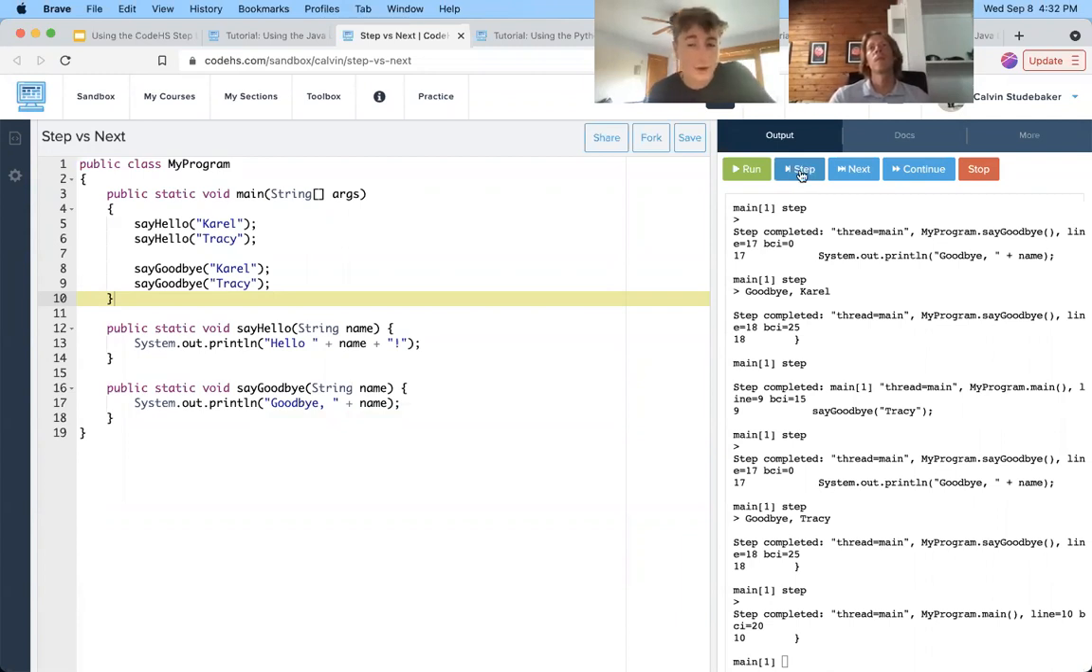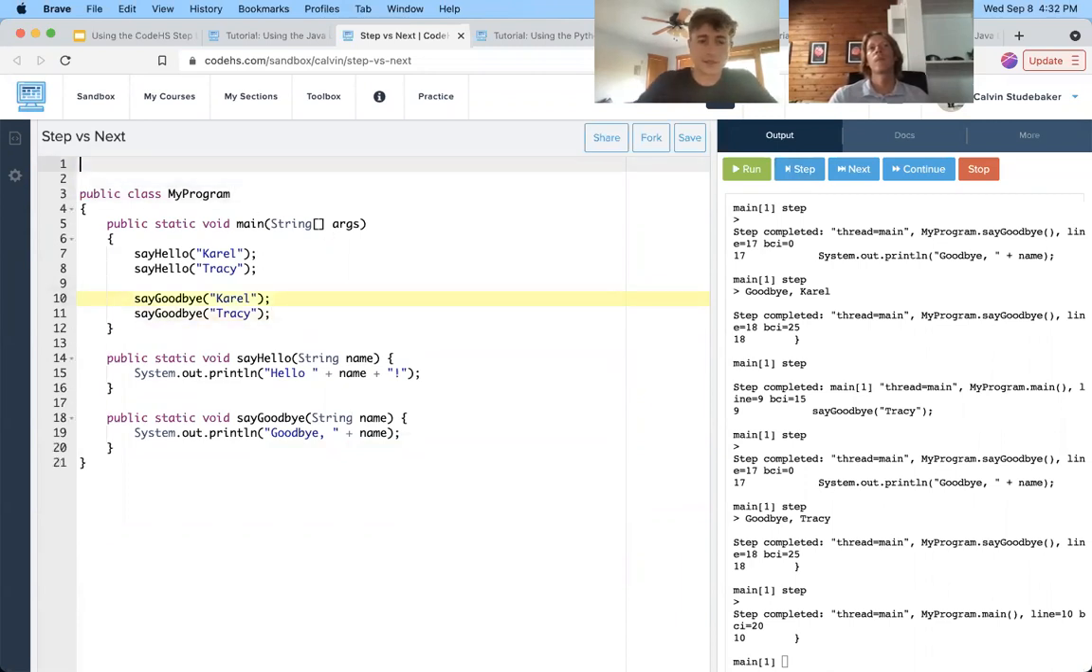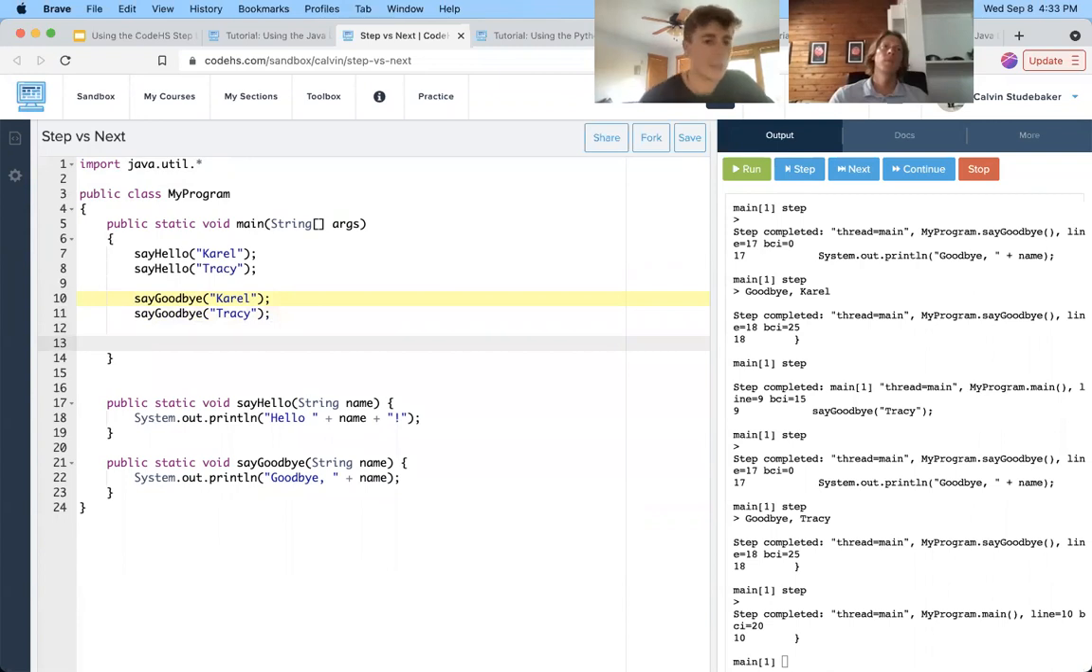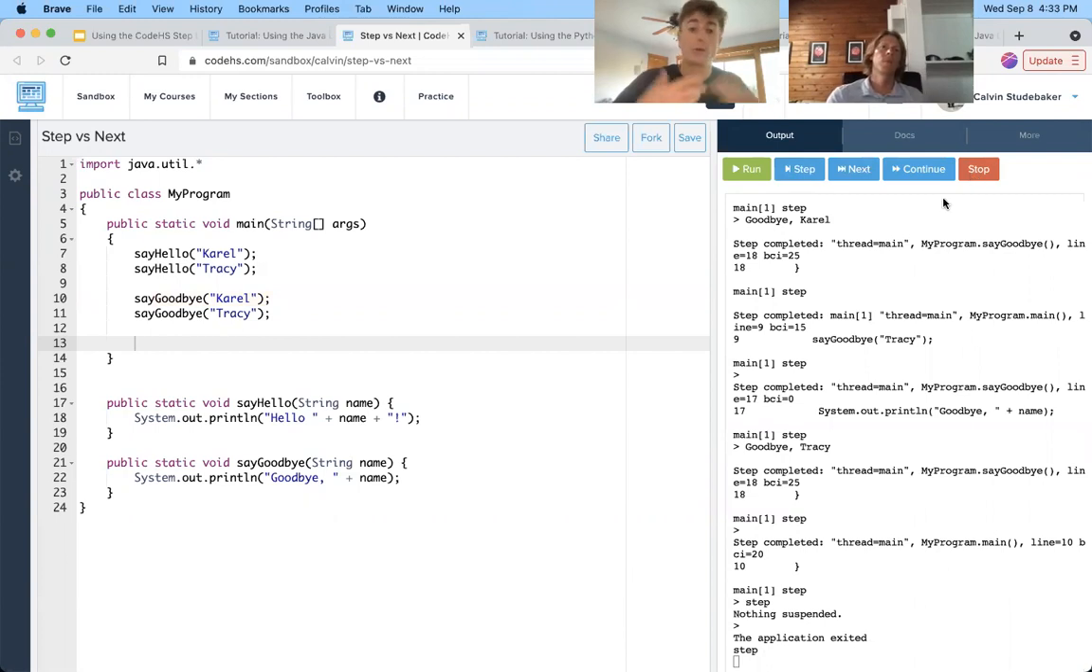And unlike the Python debugger, you don't really have to worry about stepping into library code. The Java debugger is smart enough to know that you probably don't want to step in there. So if I did have something like import java.util.star, and then I had some Java, I won't exemplify it here, but the Java debugger should not step you into library code, which is really nice. You can kind of freely use step without worrying about getting stuck in library code. Okay, so that's step versus next.